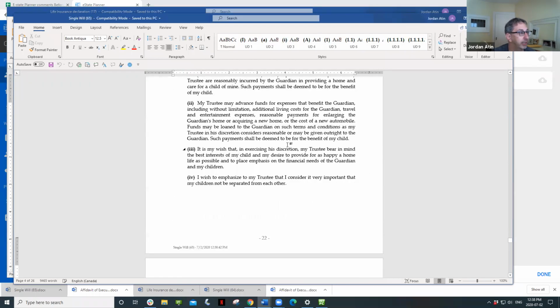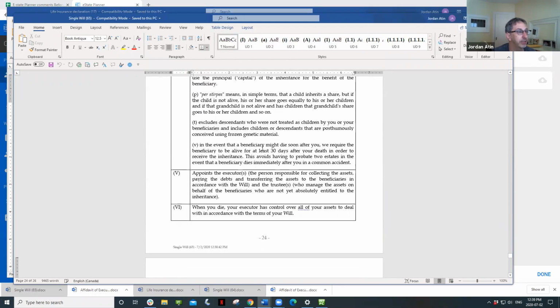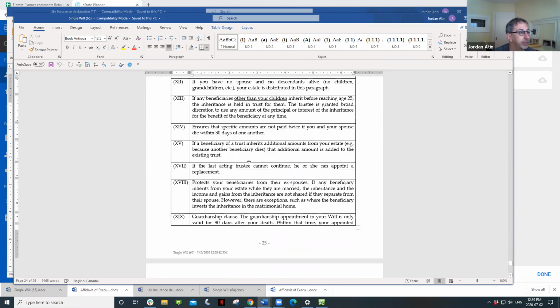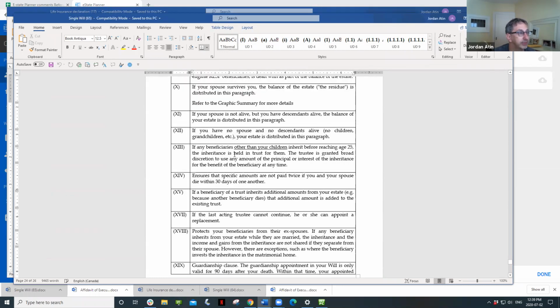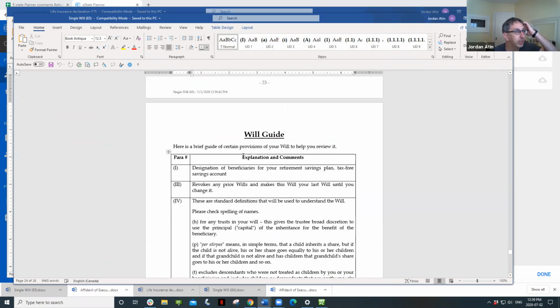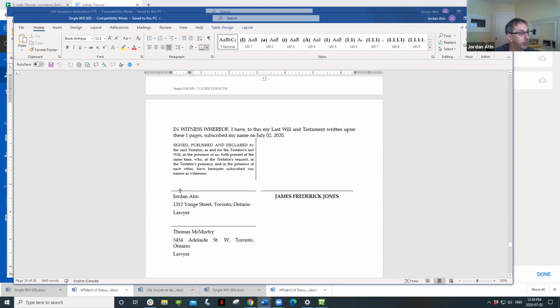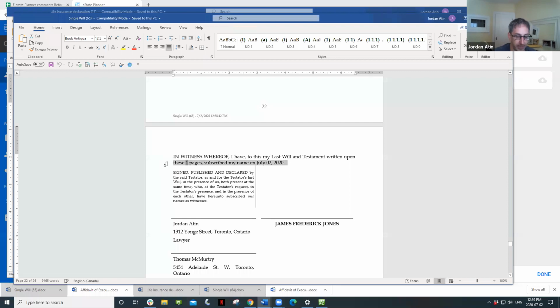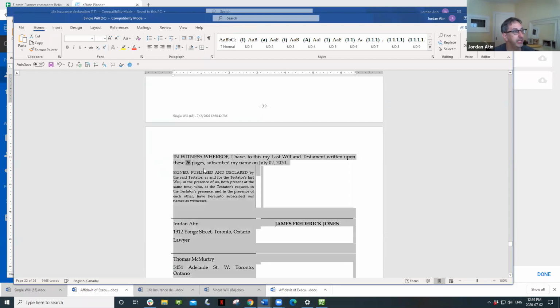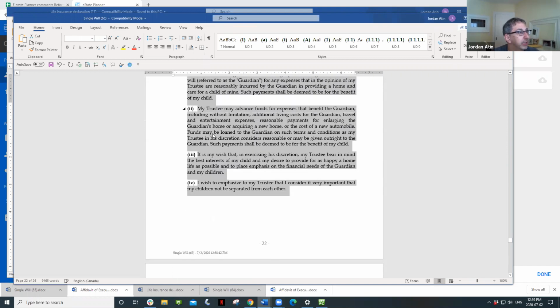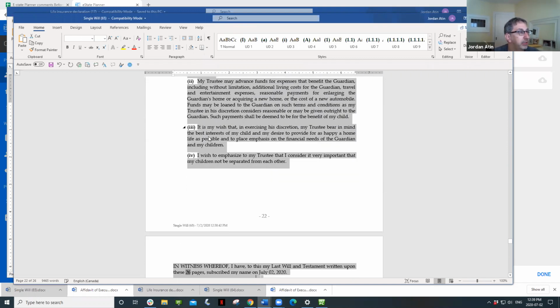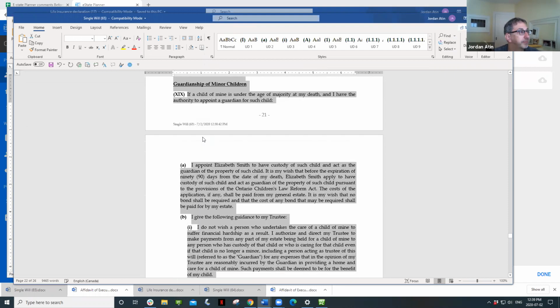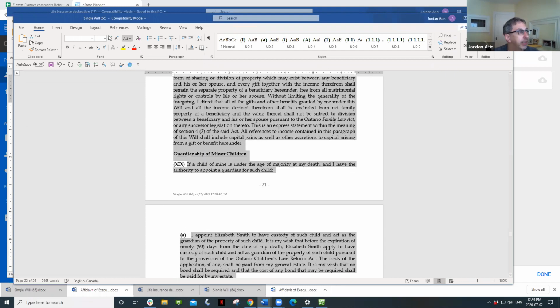The other great thing is that with the guide now, you don't have to delete anything. It's only going to include the provisions that you're supposed to have. So you don't have to worry about that anymore. And it puts in the witnesses' names and addresses. And of course, you always have to update the page numbers just by updating the fields once you're finished drafting it. But that's the will. So that's how you do it.